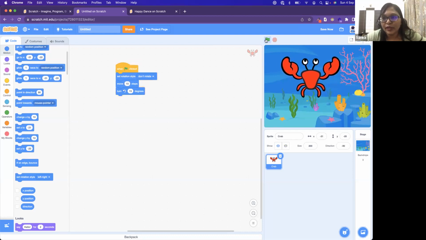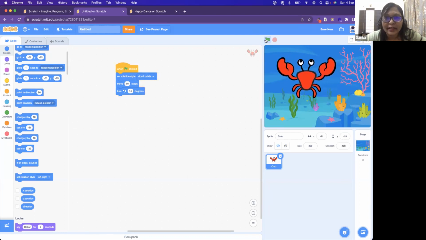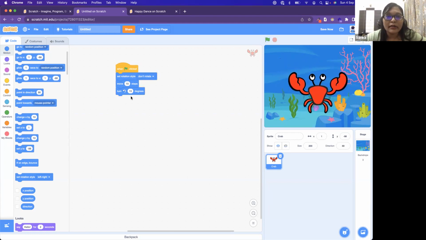At least it's not moving. Something is happening. See, if I click it, it's going around in circles, very much like the other crab. So we are getting closer. So this is good. But you know what? You click the green flag once and it was doing it automatically, and I did not have to click it multiple times like in the other one. So how can we do that?